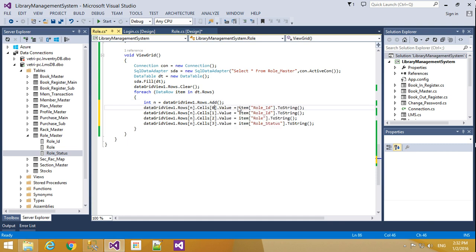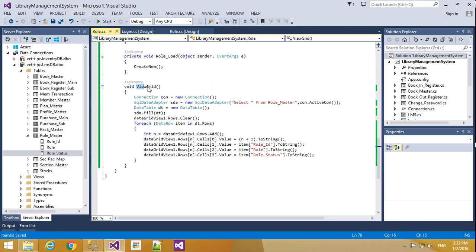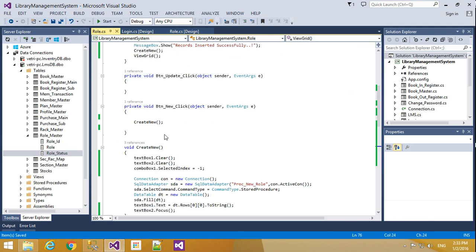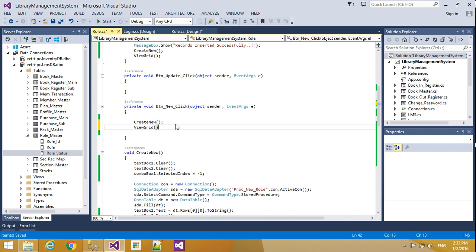Just put 0 here. I will make n plus 1. Here I will make the entire thing into string, ToString. Now hit the save button. That view grid I will call into new also. While clicking new, I need to show that entire record. So run it once again.